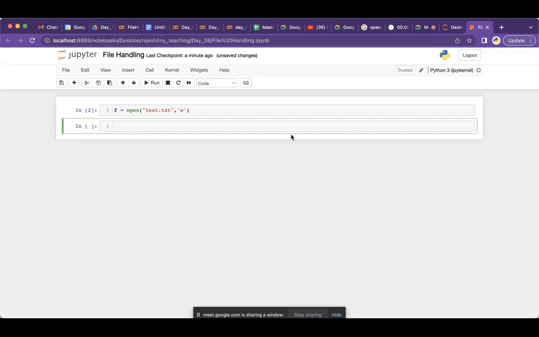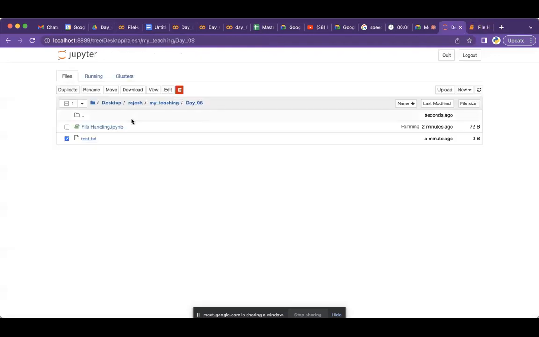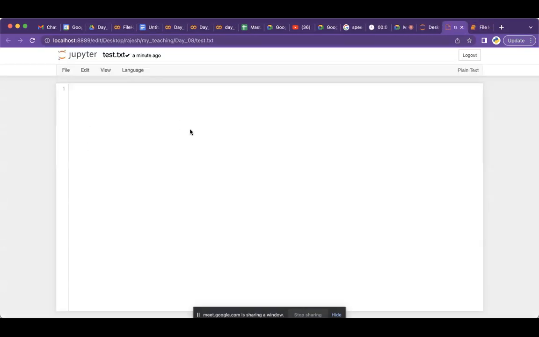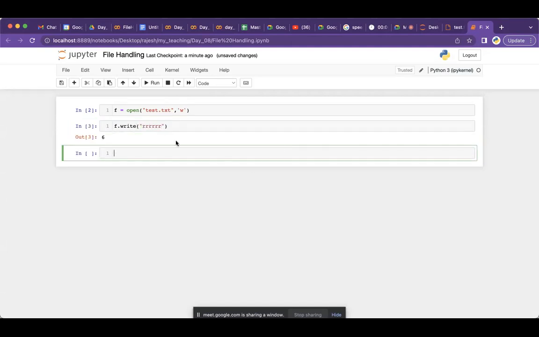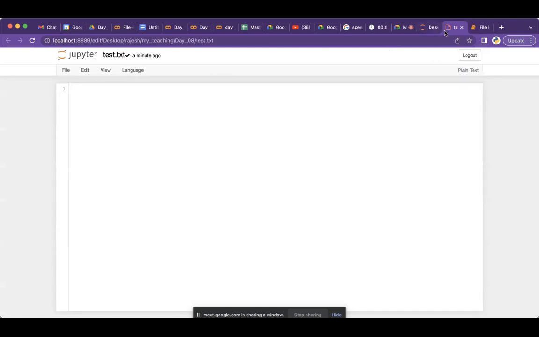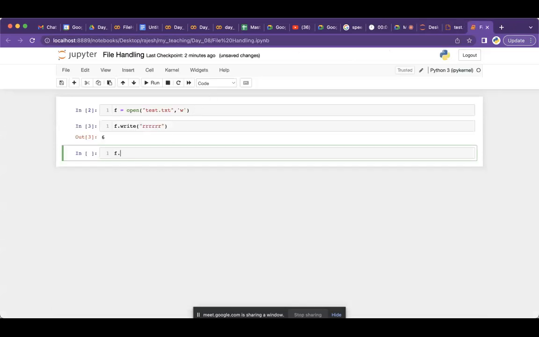Okay. Now, if I open this file, there is nothing in this file. So if I write something, f.write, and now if I execute and refresh this page. Okay, I have to close as well, right? f.close.